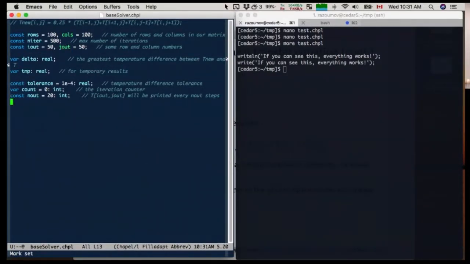Right, so we specify tolerance, iteration counter, and delta, temperature, and rows, columns, number of iterations, i out, and j out. And then I'm going to add a simple line. So write line, working with a matrix, and then I'll just print the problem size and number of iterations and the tolerance. So working with a matrix, and then print out the number of rows, times number of columns, and then the number of iterations, and then say iterations, or dt temperature difference below, and then tolerance.